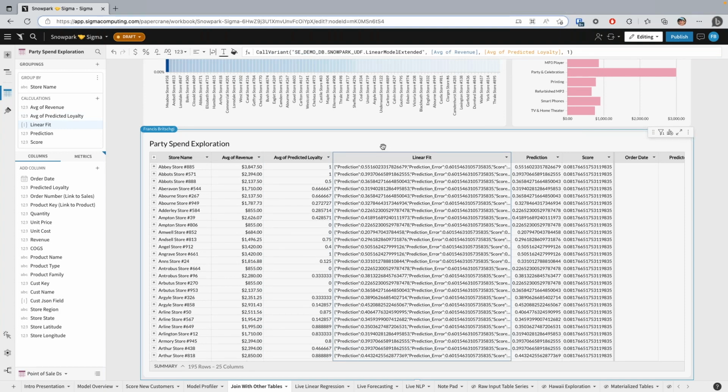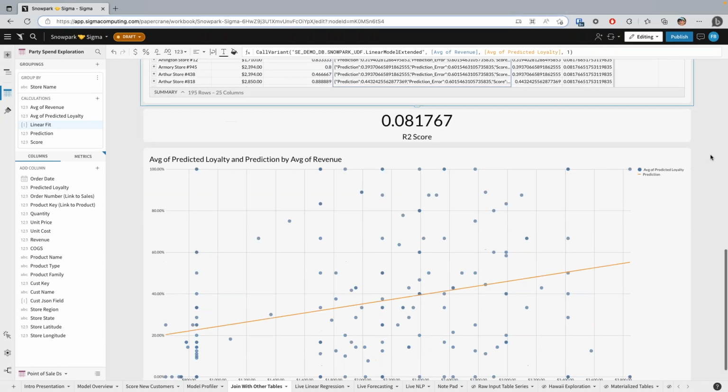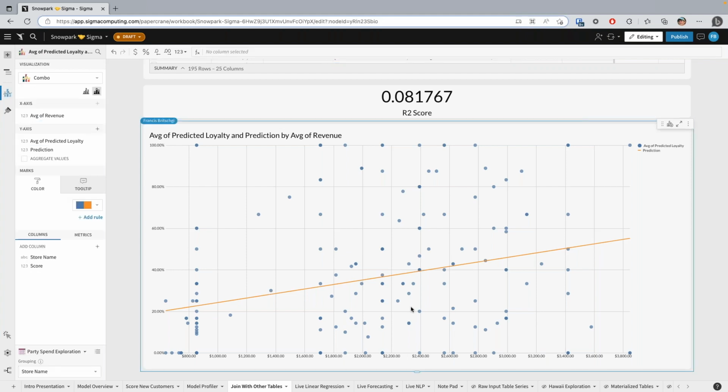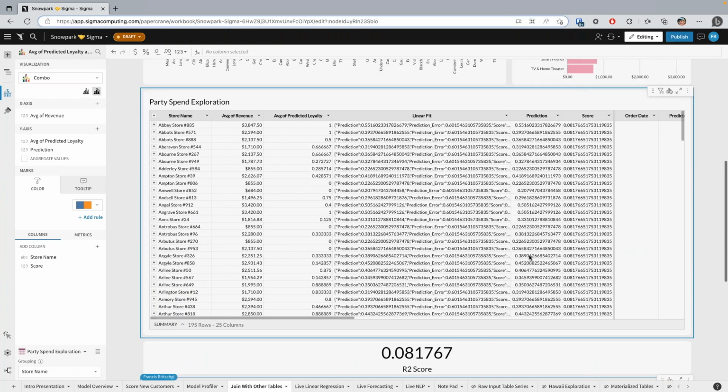And so we're leaving the realm of the governed model, which was that loyalty model that we basically just wanted outputs of. And now we're moving to the ad hoc world. This is where our end users can fit models in an ad hoc way and explore this business question of, is there a relationship between the average revenue on the x-axis and the prediction on the y-axis? And in orange, we can actually see the linear fit that we built in our prediction above.